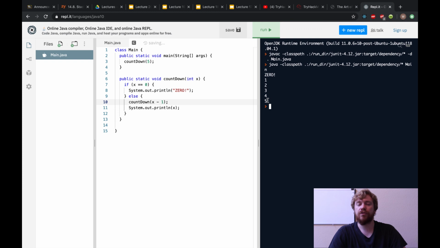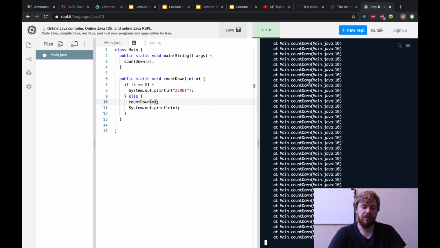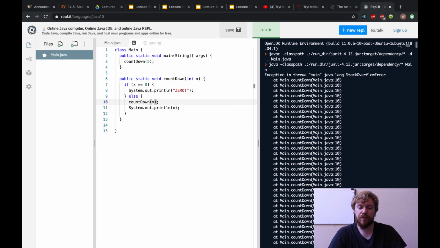Just to show you guys what Stack Overflow looks like, I'm going to get rid of the -1 here, and then go ahead and run this. And what you'll notice is you get a whole bunch of these main.countdown, but if I scroll to the top, here we go. Exception in thread main, java.lang.StackOverflowError. And so why did that happen?